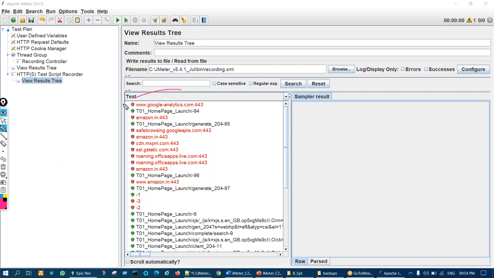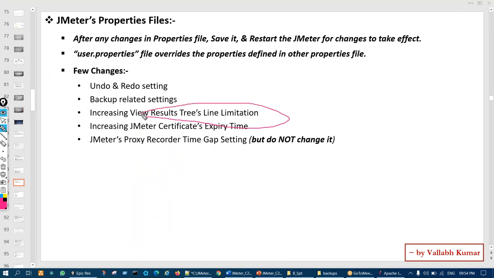You will see that a few lines will be missing from here. Let us say you are recording the flow with 40 to 50 transactions. When you are recording, this can only show the latest 500 lines. So the previous lines will be missing. It will not show them. So we have to overcome that drawback, we have to change that limitation.